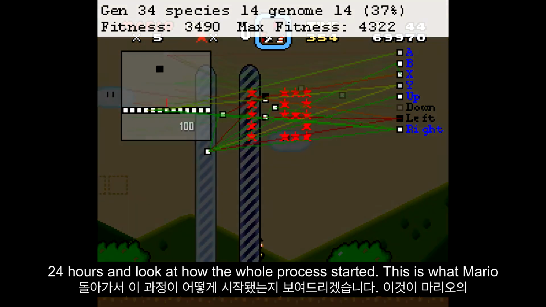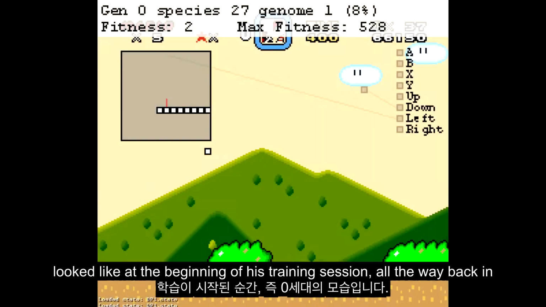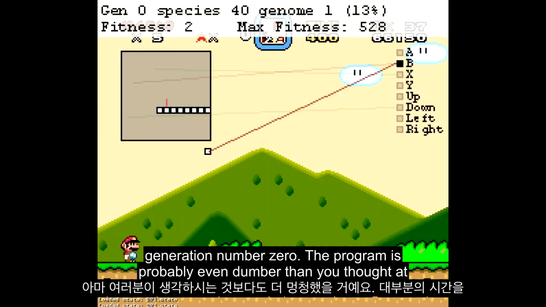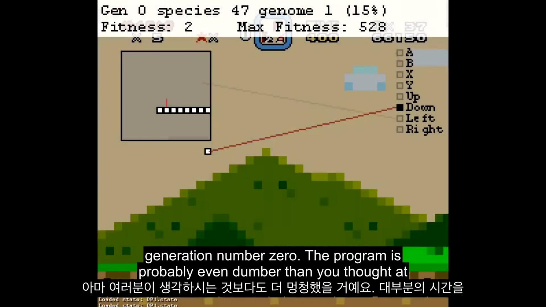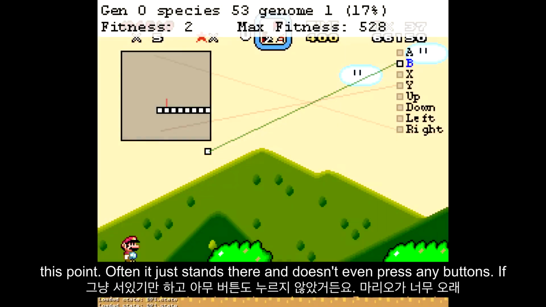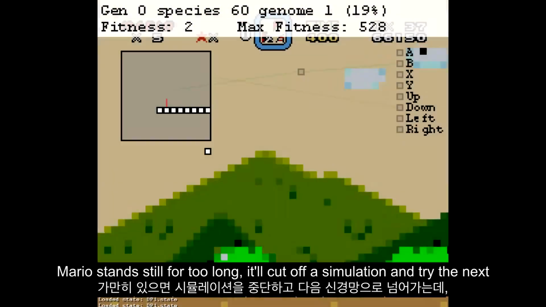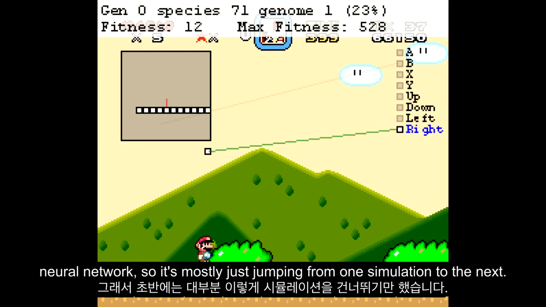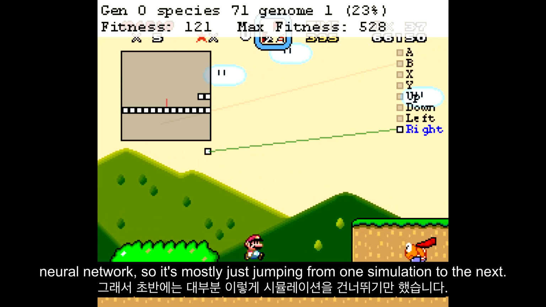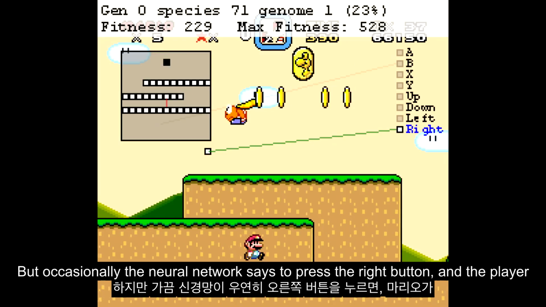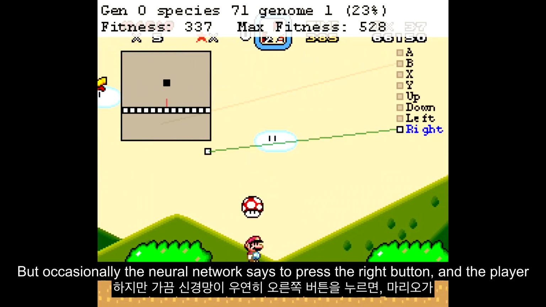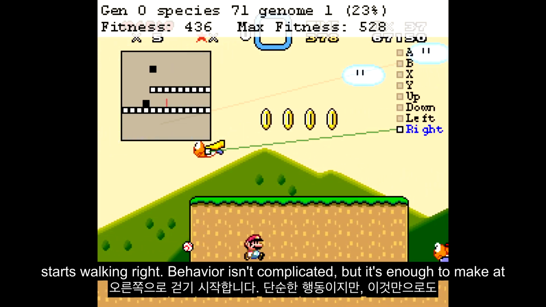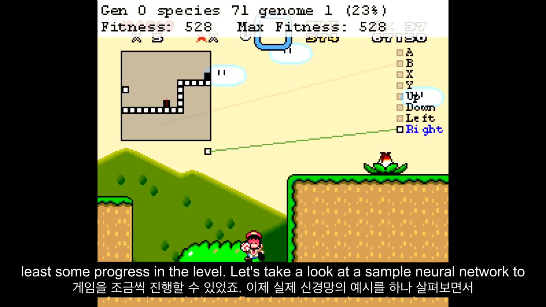the whole process started. This is what Mario looked like at the beginning of its training session, all the way back in generation number 0. The program is probably even dumber than you thought at this point. Often it just stands there and doesn't even press any buttons. If Mario stands still for too long, it'll cut off a simulation and try the next neural network, so it's mostly just jumping from one simulation to the next. But occasionally, the neural network says to press the right button, and the player starts walking right. The behavior isn't complicated, but it's enough to make at least some progress in the level.